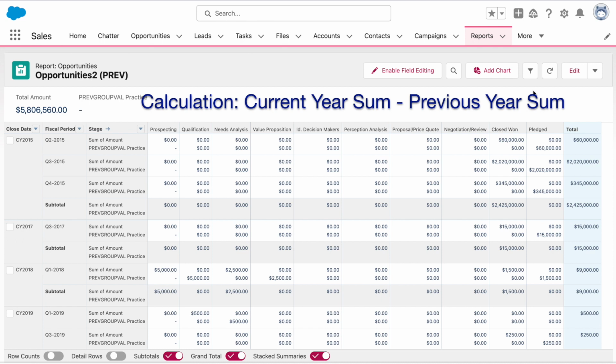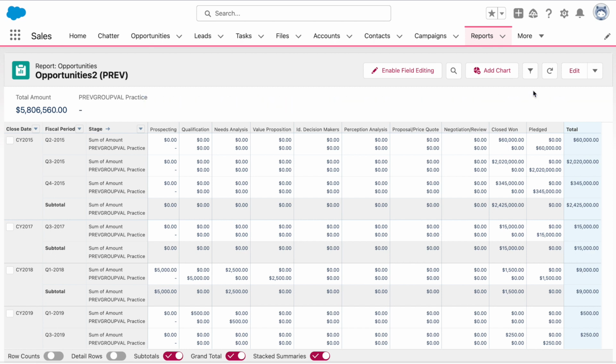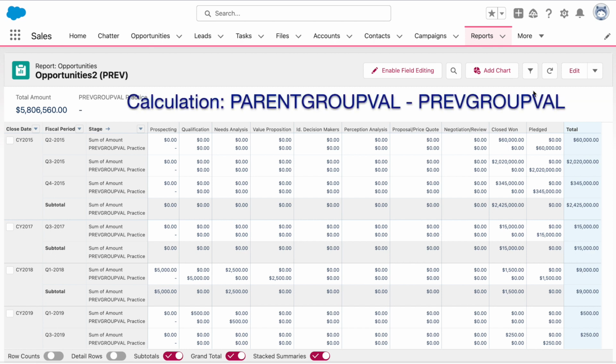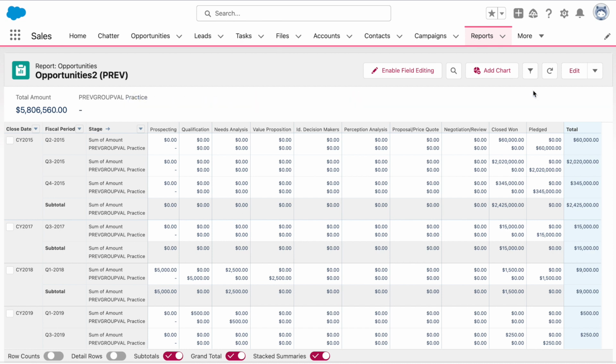Now let's think about this one. We already know that we'll need to use PREVGROUPVAL to get the prior calendar year amount. But to get the current year, we can't use PREVGROUPVAL to do that. We'll need to use PARENTGROUPVAL because PARENTGROUPVAL grabs the parent group's totals, whereas PREVGROUPVAL can only look backwards. Okay, now let's open the report builder.